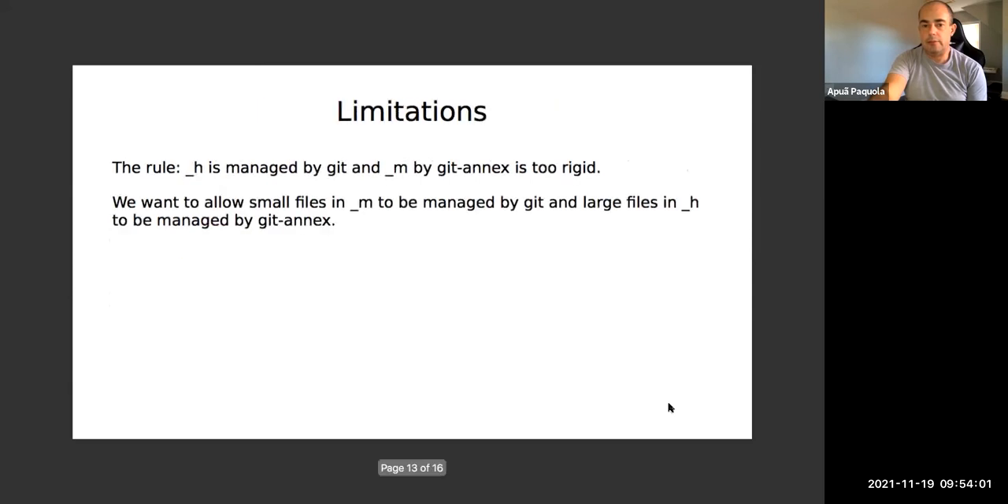Let's see if there's more. Okay, so limitations. Currently, we have this rule that the underscore H is managed by Git and M by Git and X. This is too rigid. Sometimes we want to allow some small files in M to be in Git so we can see them more easily in GitHub.